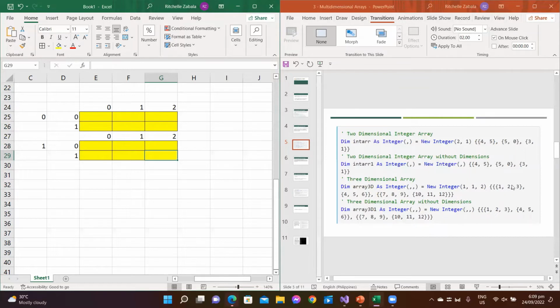So, yung first set natin is 1, 2, 3. Lalagay natin dito. 1, 2, and 3. So, this is just a graphical illustration of a multi-dimensional array. Okay? And then next set is ito. We have 4, 5, 6. So, it's 4, 5, and 6. And then second to the last, we have 7, 8, 9. 7, 8, and 9.